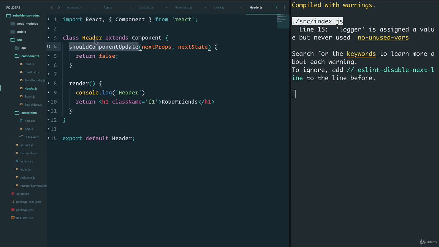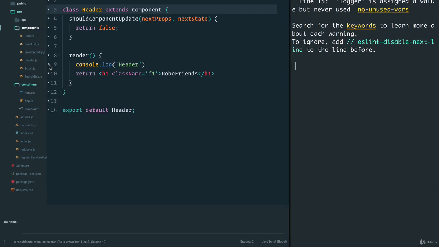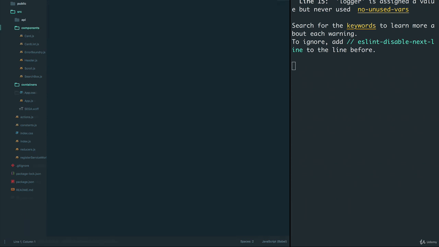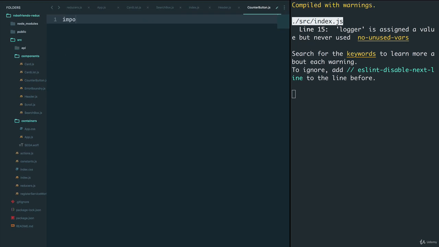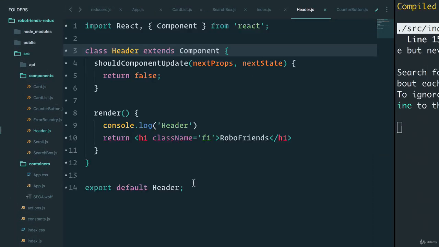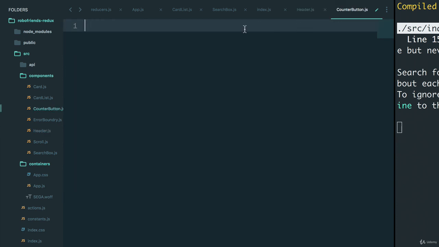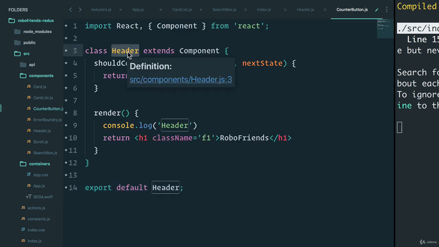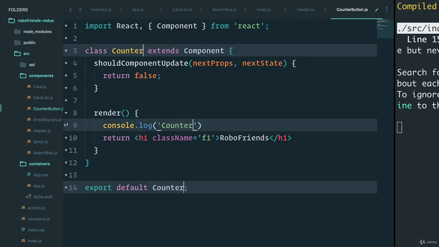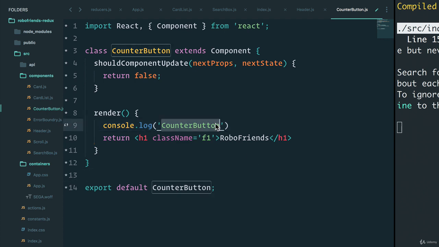Let me give you a better example with something a little bit more complicated than a simple text. Let's create a new file here, a new component, and we'll call this CounterButton.js. And once again, going through our motion, I'm actually just going to copy the header over here and change the names just to make things easier. So let's say CounterButton.